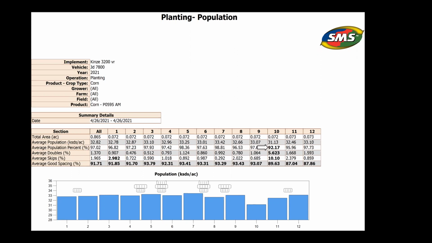Okay, and so when I had my meter that was not completely engaged, I was getting a lot of skips and doubles for part of the pass until I fixed it and then continued on. Okay, and so you'll see the individual rows and how they compare numerically, and then you'll see a chart here as well. And you can obviously see row 10 had some issues compared to the rest of them.